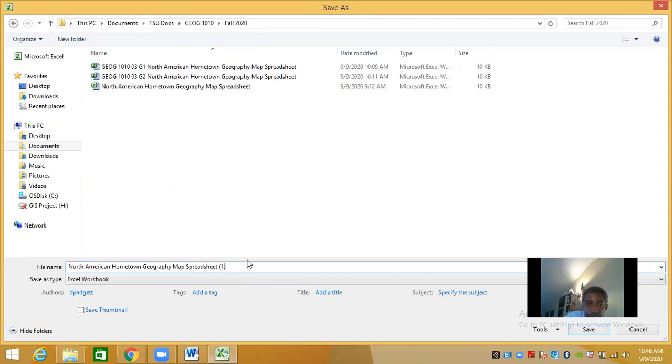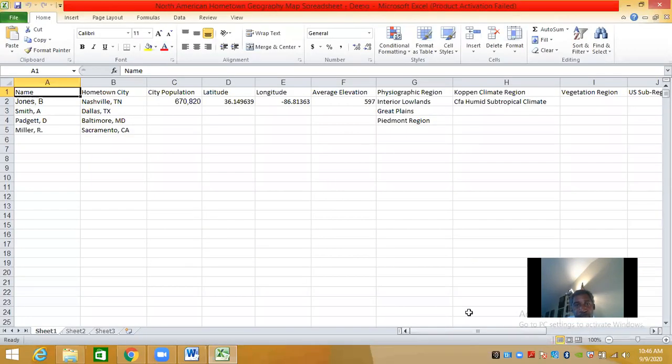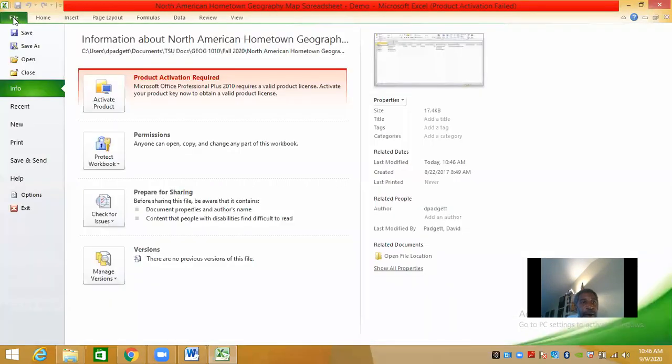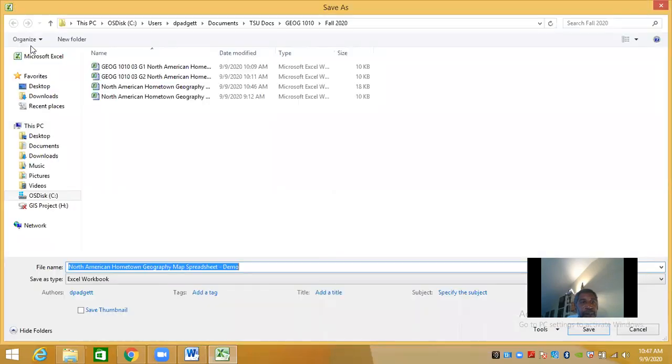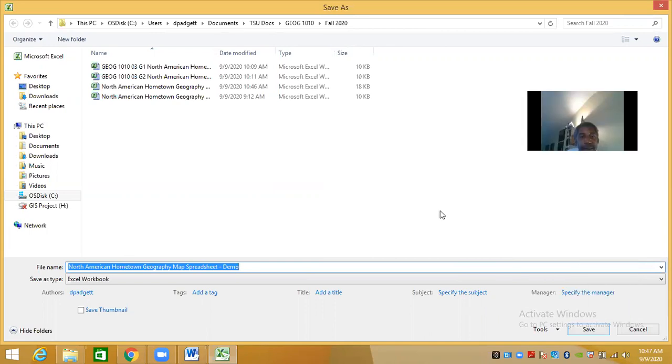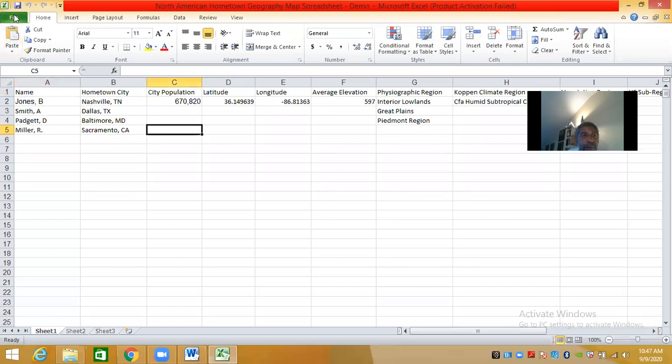I'm going to call this the demo sheet because this is for the class demonstration. Save it. Okay, now file, save as. The second time I save it, let me cancel that.